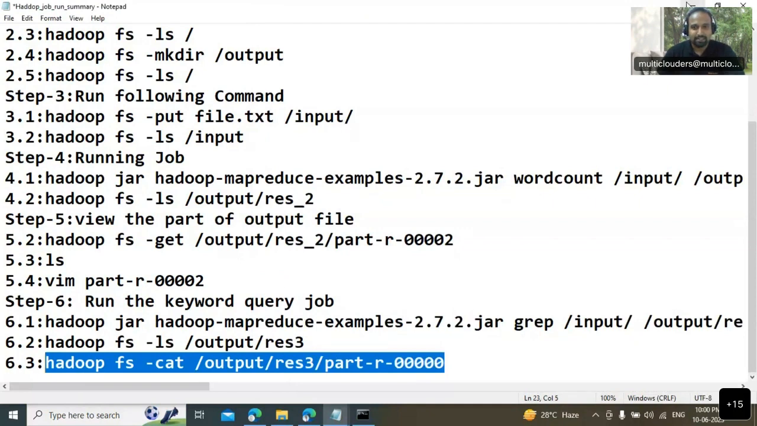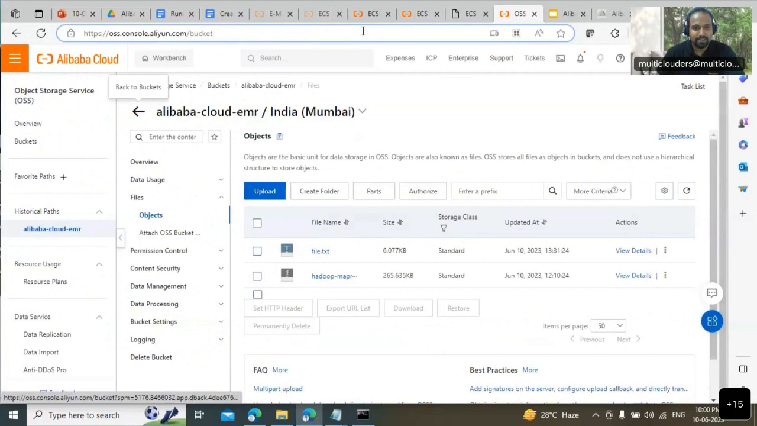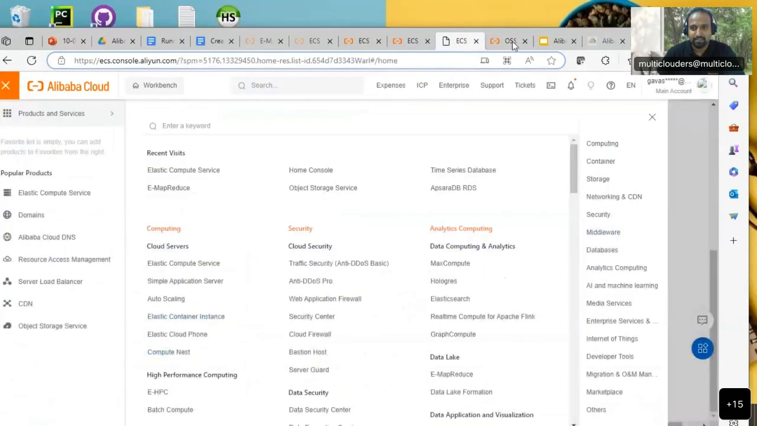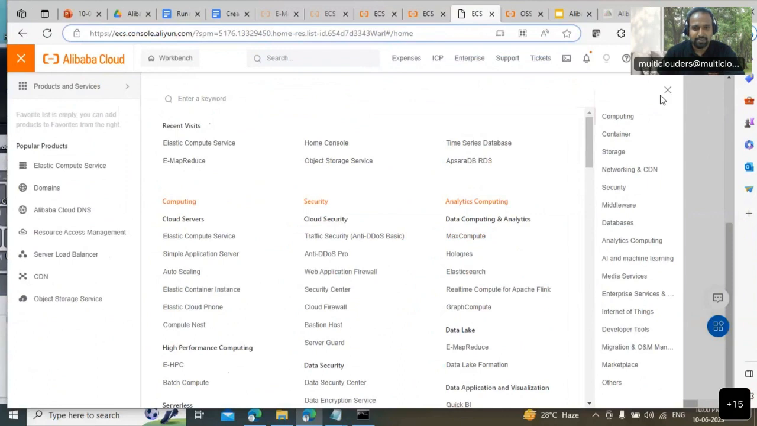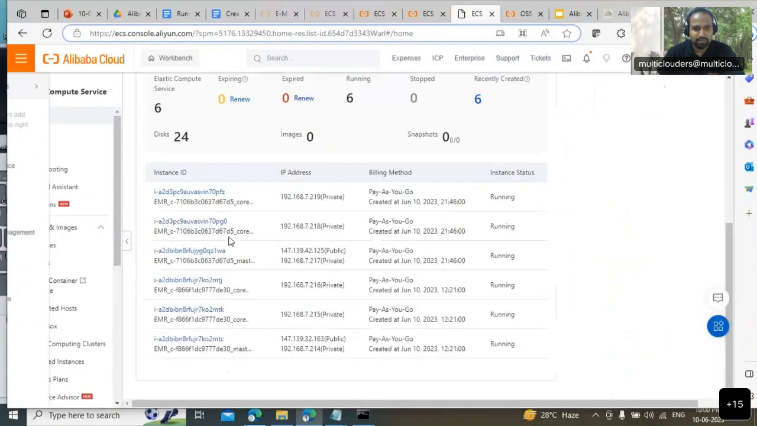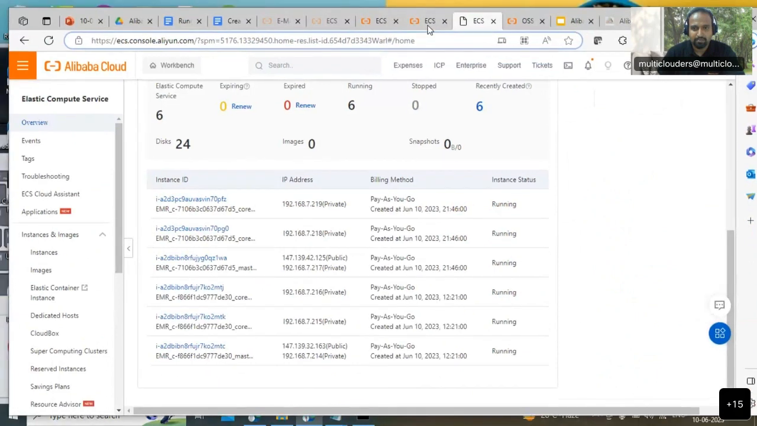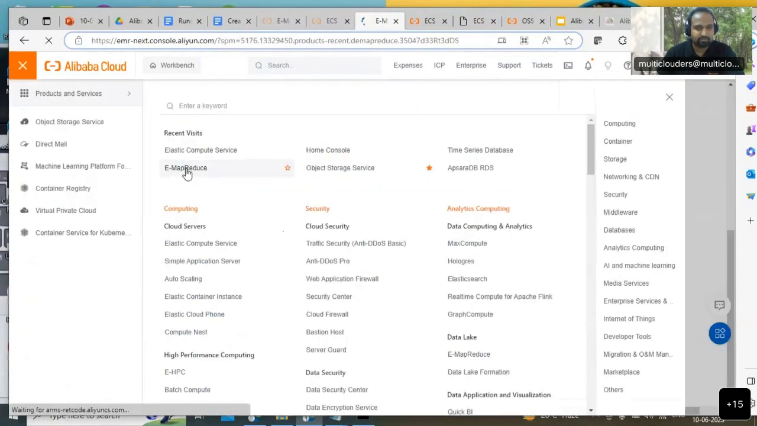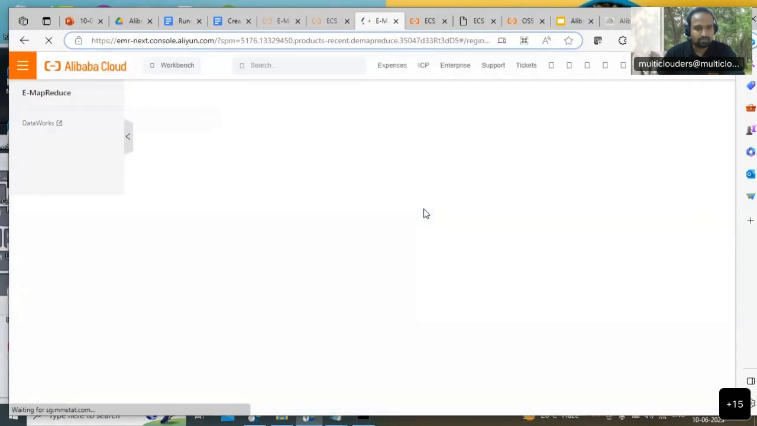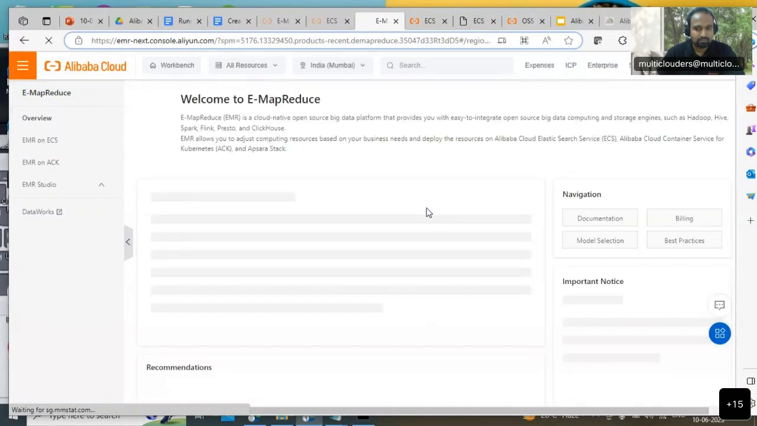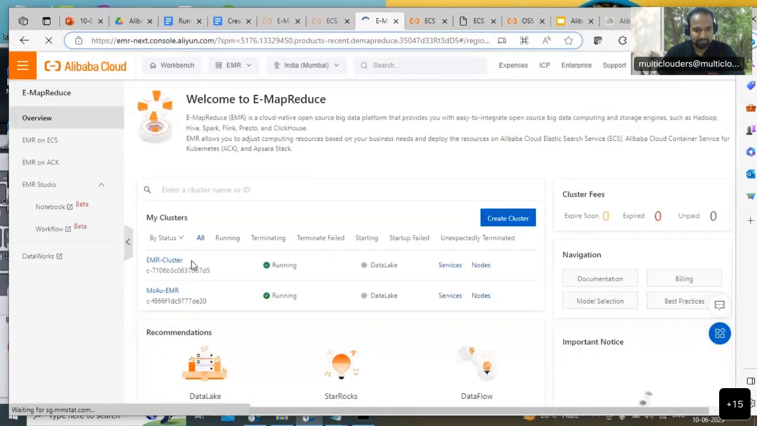I think we have already created a cluster, so we can check this cluster. Okay, it's created. You see, this cluster is also running. This is the cluster which I created now. You can access this cluster and submit a job in this particular cluster.